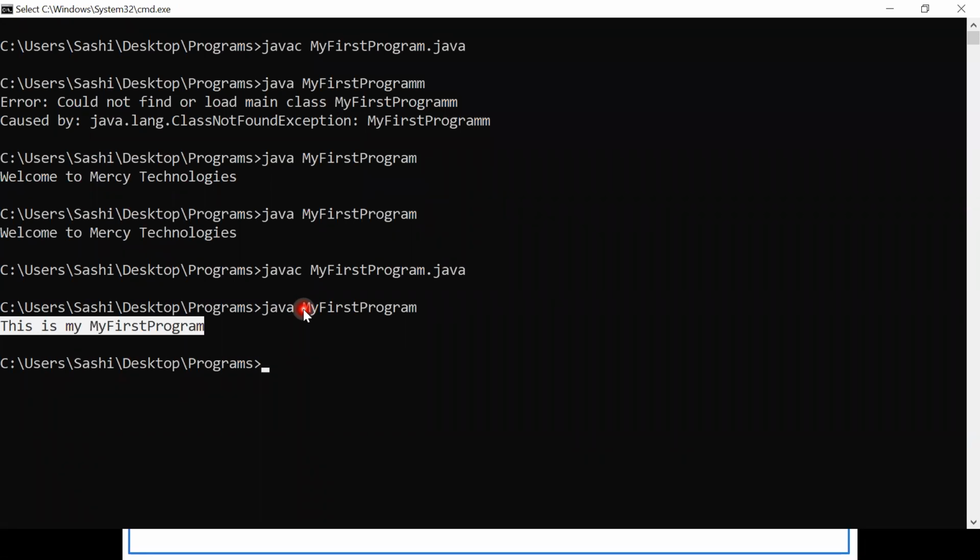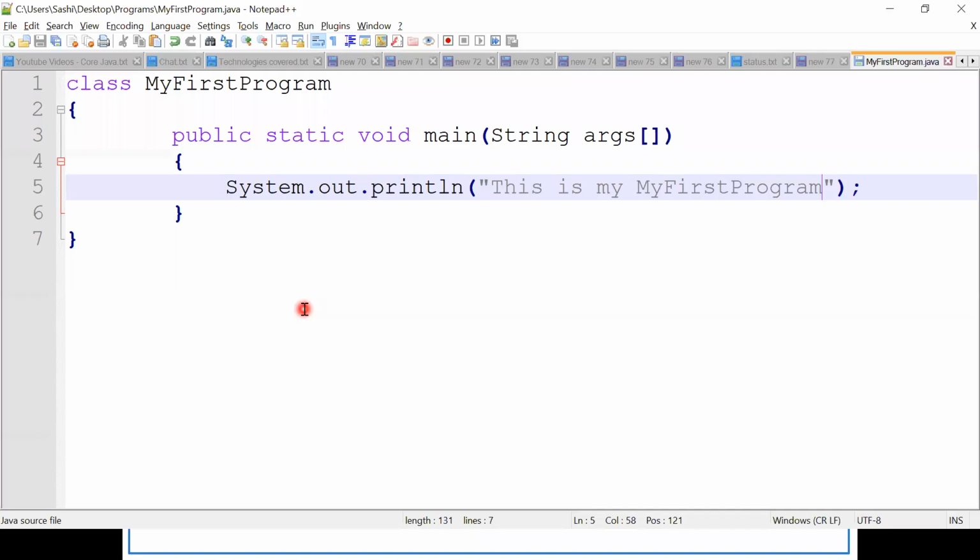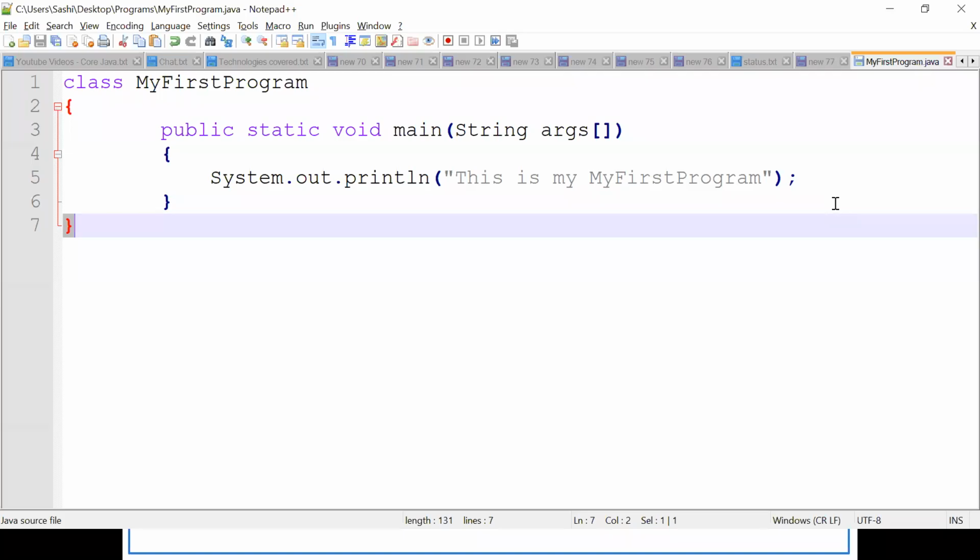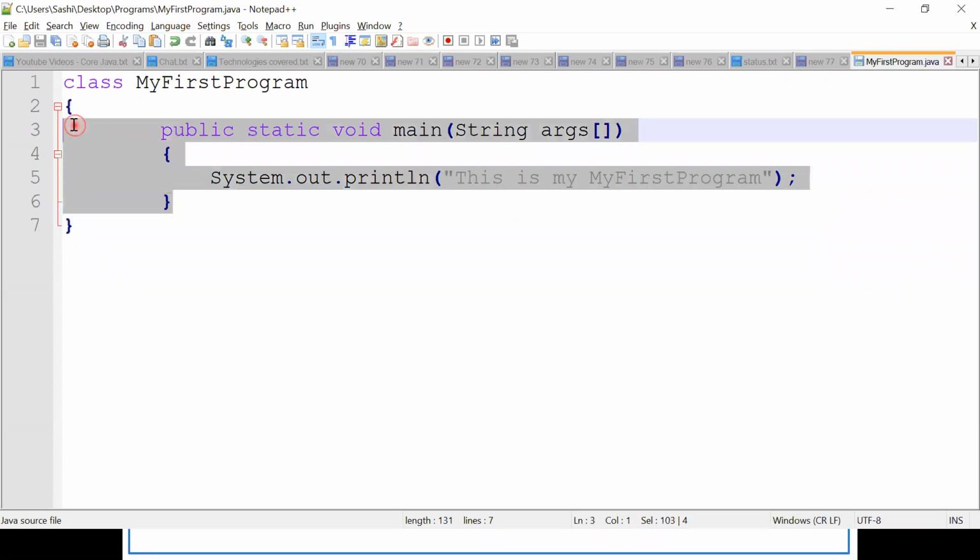Now let's see a little bit deeper. I would like to go deeper on everything. Whatever we have seen is higher level. Let's see very deeply what is going on here. So the first thing is that, as we have seen, everything should go inside a class.